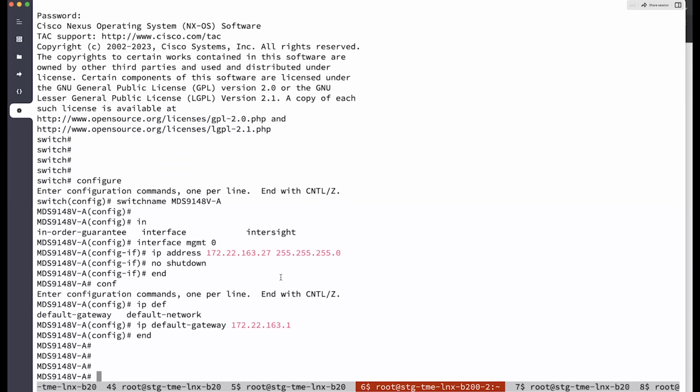But one thing I like to mention is that anytime you make a configuration change on the MDS switch, it is not saved by default. That means, let's say if I reboot the switch, all these changes that I made, the name that I assigned to the switch, the IP address that I assigned to the switch will not be retained. So it's extremely important that anytime you configure something, you run this command, copy running config to startup config, right?